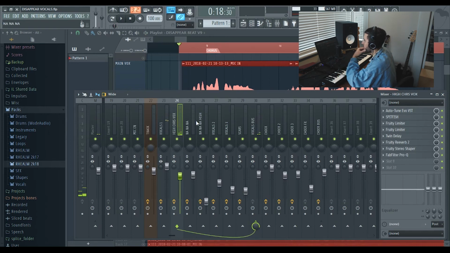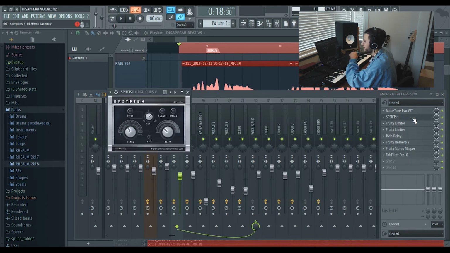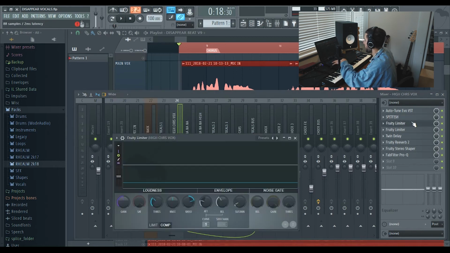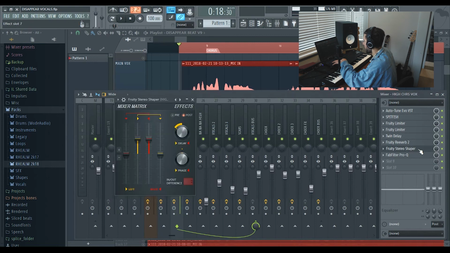So I'll just go over the processing for the high vocals. Obviously I had to tune it first quite heavily because I'm not that great at singing that high. Spitfish is just to take out the harsh S and P sounds in your vocals. I compressed it a couple of times, put a delay on it, reverb, and then the stereo shaper just delays the sound from coming to one ear, so it just splits the track and makes it real wide.